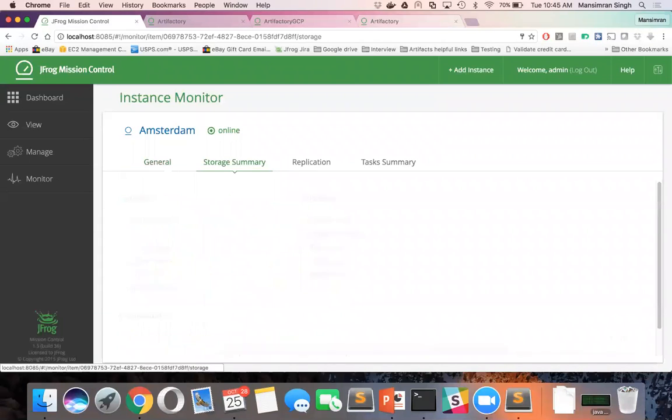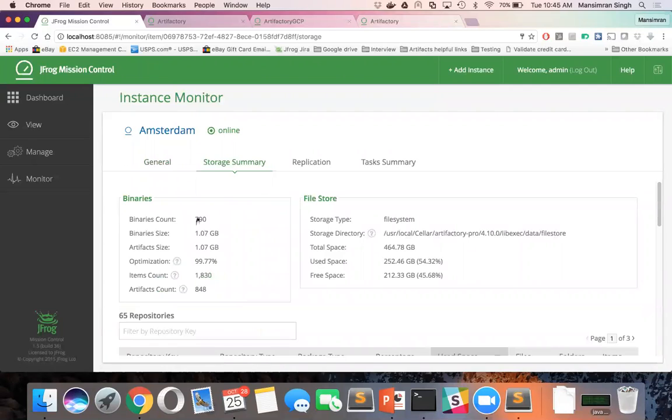And in the storage summary, you would be able to see the total number of binaries and the size of the binaries.